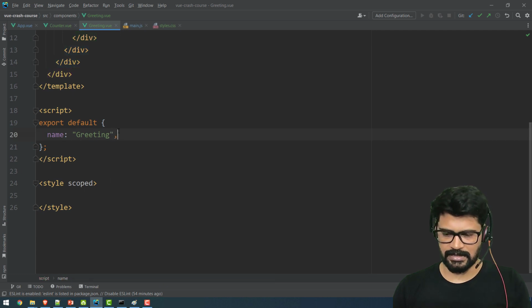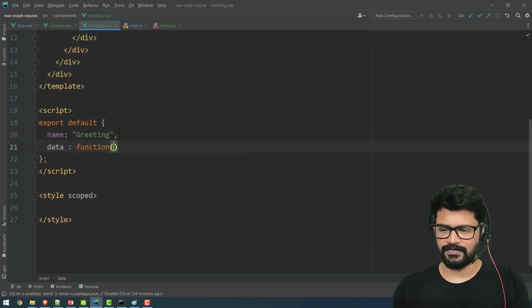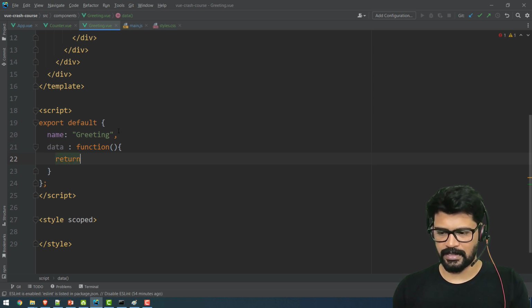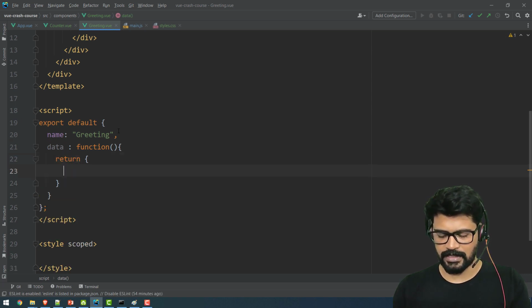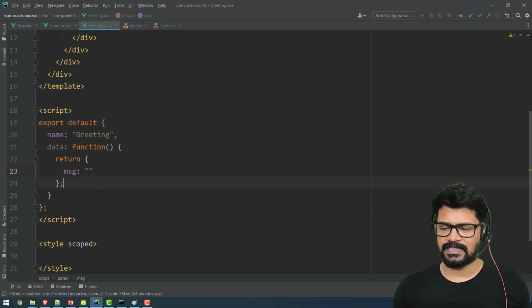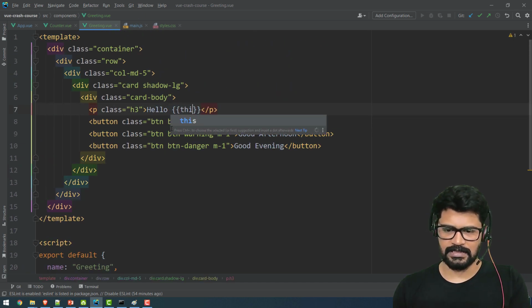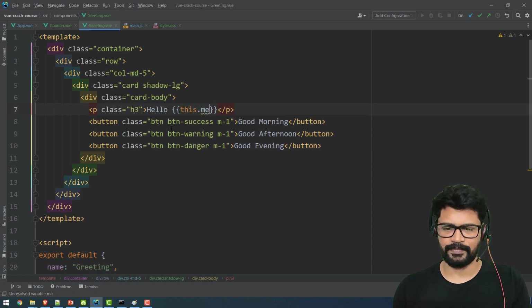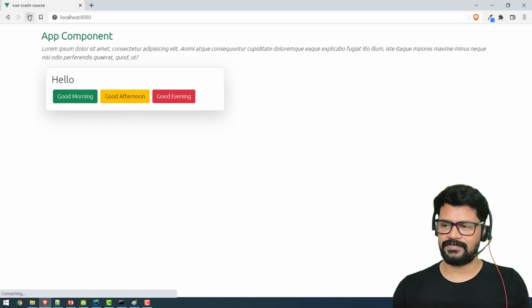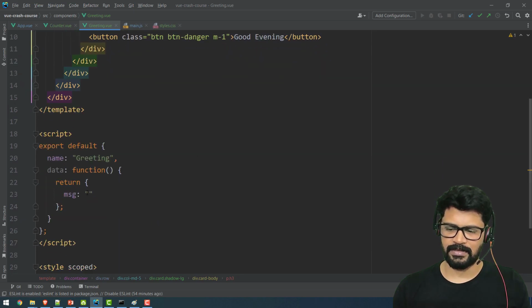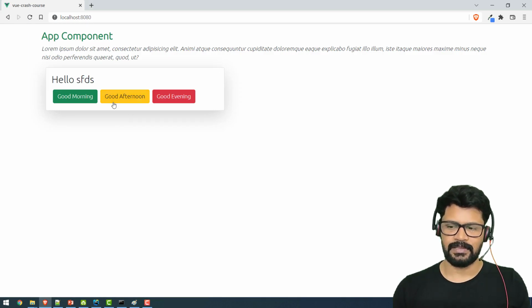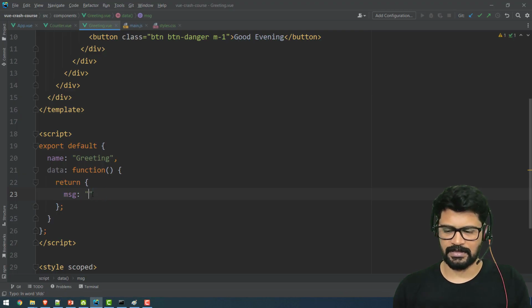So how we declare the state is using the data property. Data is of type function. In this, it returns the actual state where I have a message, let's say msg, with an empty string. This message I want to project here, so I'll write message, or say this.message. As of now it is empty, but we can check: if I add something, it displays over there. So I just have it as empty.